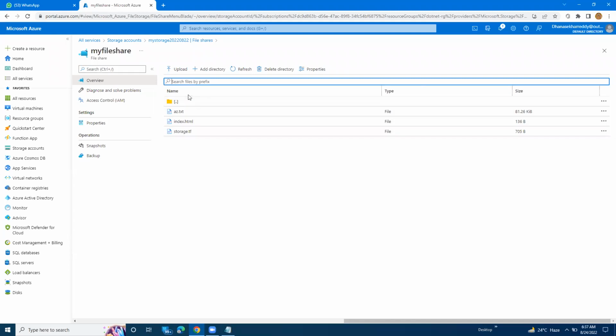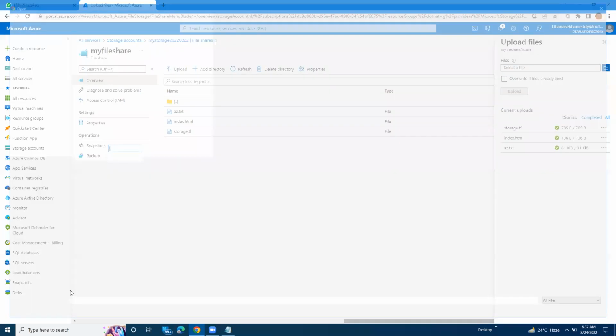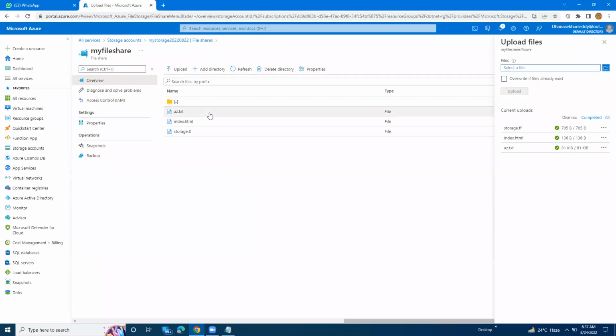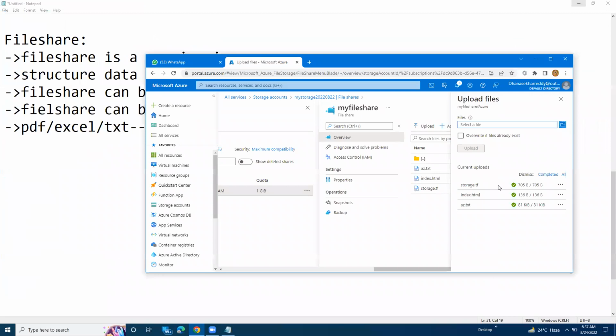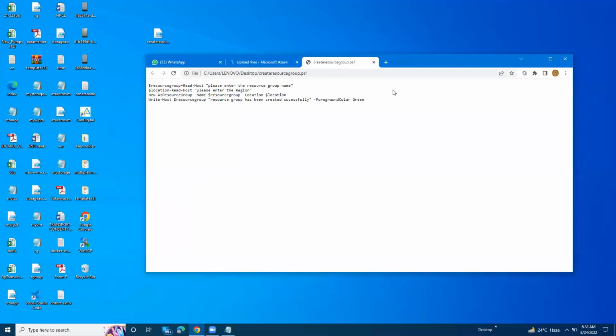Do you know we cannot upload directories? For example, there is one folder on the desktop. See, there is one folder, multi-VM creation. Click on it. We will not be able to upload the entire folder. Only files can be uploaded. Other thing is you cannot drag and drop any documents. For example, this is the one drag and drop. It won't accept it. Clear? So we can only upload individual files.